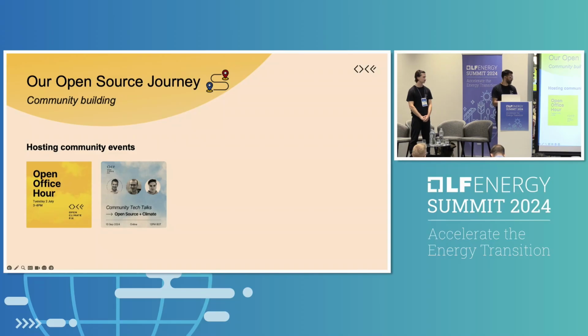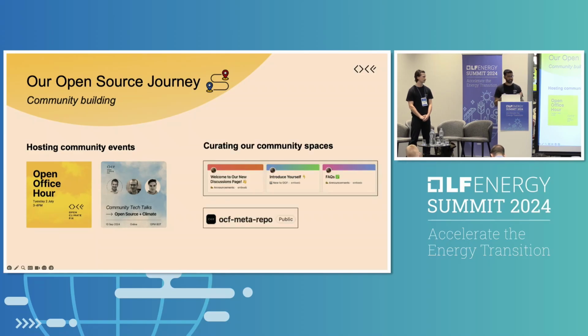or implement a new feature. We're also now just trying to get more of our community together more often, so doing larger community tech talks, such as things like open source and climate, and getting different people along to share their wisdom. We're also trying to really curate and document our community spaces better.